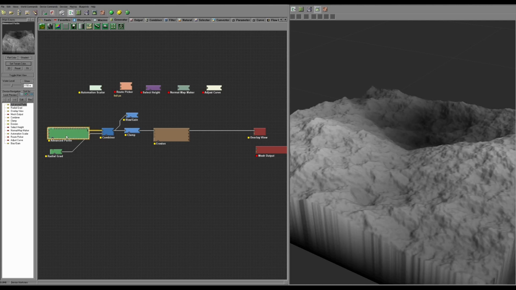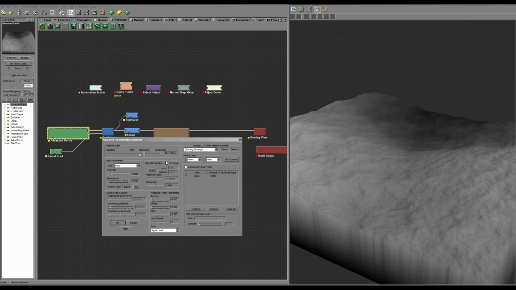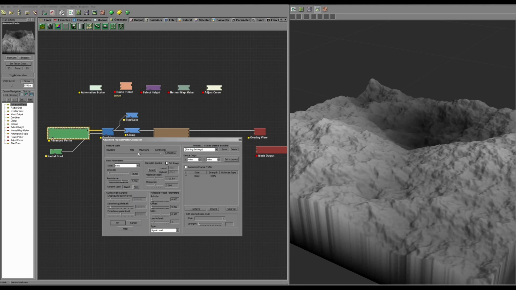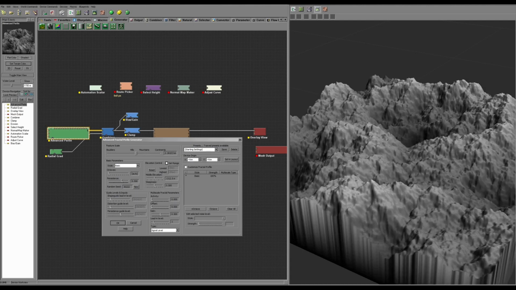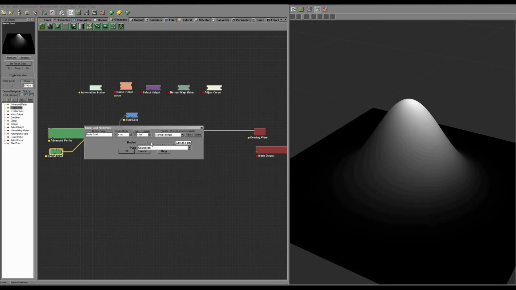In this case, you can see the advanced Perlin node. If you double click on it, you'll see all the parameters that you can use to change your terrain generation. And something like a radial grad, for example, is basically just a grad.